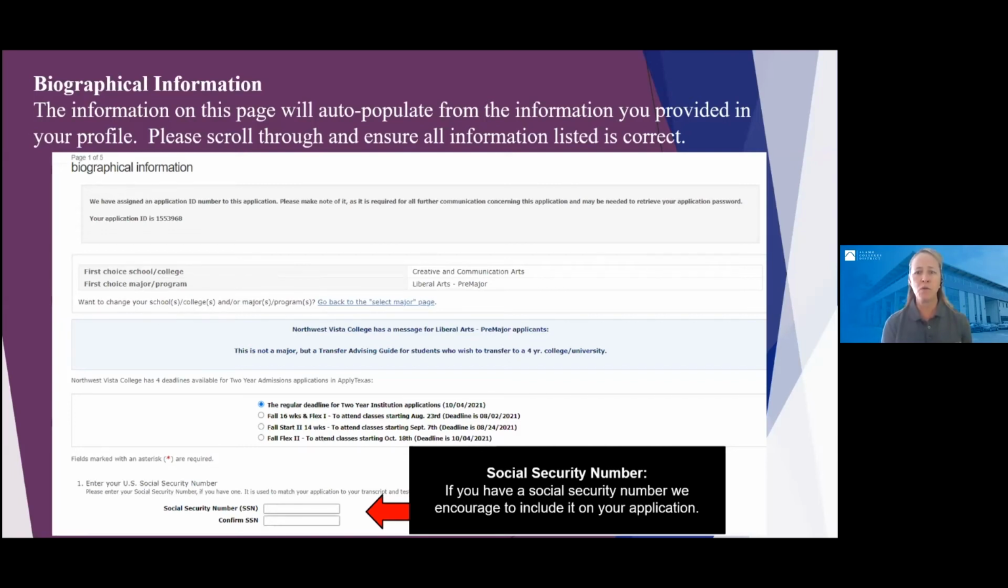Here, if you have a social security number, we encourage you to include it in this section. This is super helpful if you intend to submit a FAFSA or you have already submitted a FAFSA.